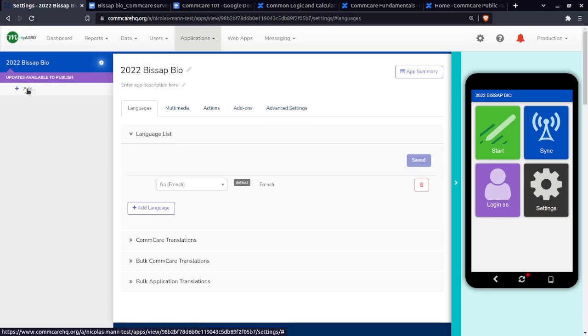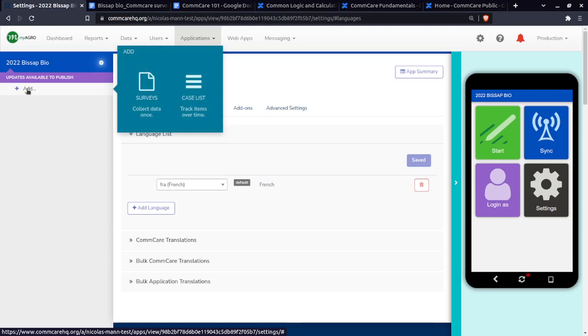Next, I want to start adding something to this. So when I click the add button over here, it gives me two choices. Do you want to make a survey to collect data once, or do you want to make a case list to track items over time? So I think in your case, you actually do want a case list, because your item is a farmer, right? It's the same farmers that they're going to be working with over and over again. And you want to track data that's linked to that same farmer, right?